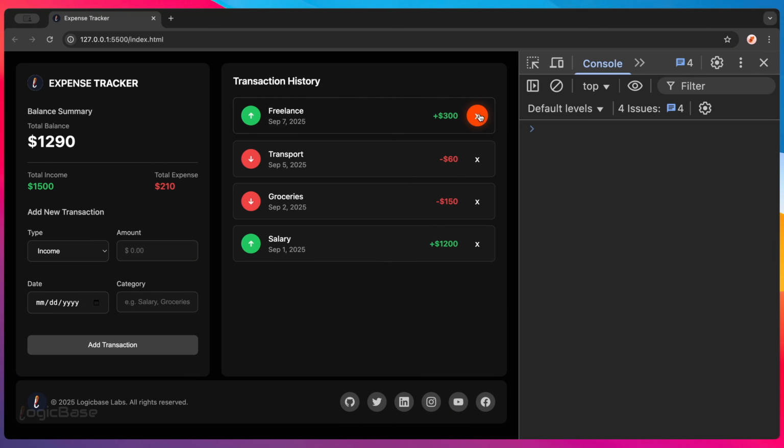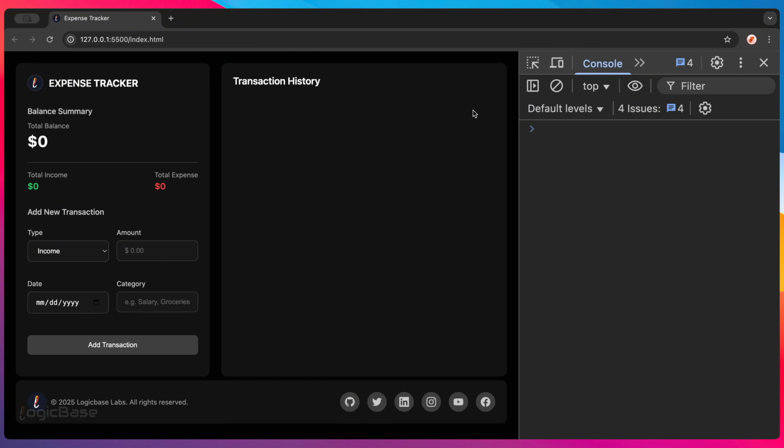Notice how every time I remove an item, the balance summary updates immediately. And if I delete all of them, the total expense resets to 0, while total income and total balance adjust correctly to match. This means our program is working exactly as intended. Congratulations! Step by step, we have built and completed our expense tracker app using the DOM.